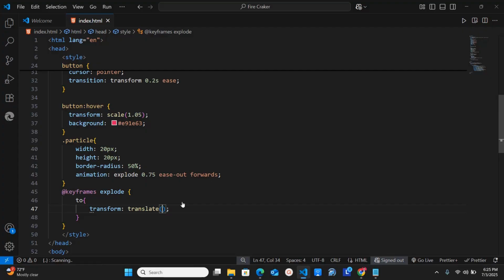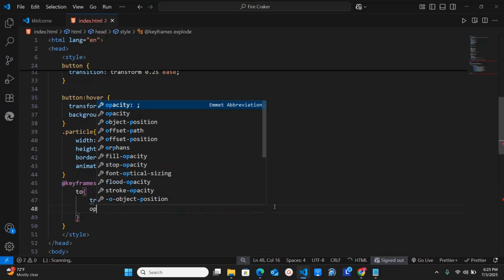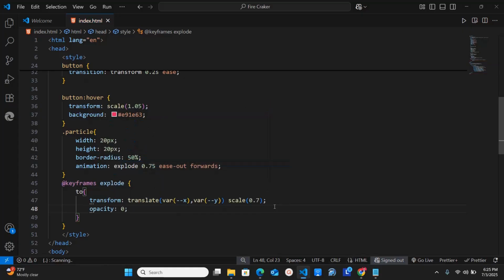Since I have created those two global variables, I'm going to use them here. Var, what is that global variable for the horizontal offset? It is x, isn't it so? In the same way, I have created one for the vertical offset, which is dash dash y. I also want to have some scale. So for that, I'm going to say scale. This scale can be anything, so let me just say 0.7. And then I want to set the opacity to 0. That's it. So we are working with an animation.